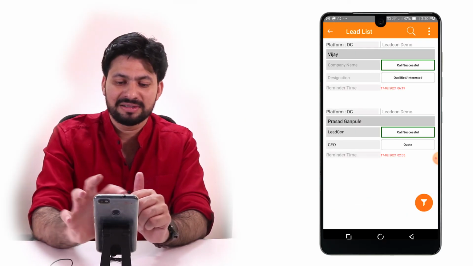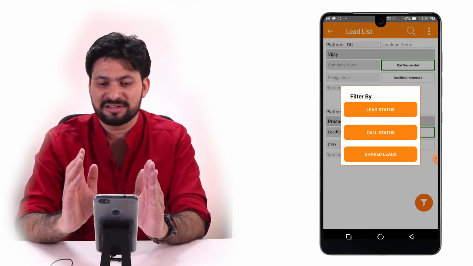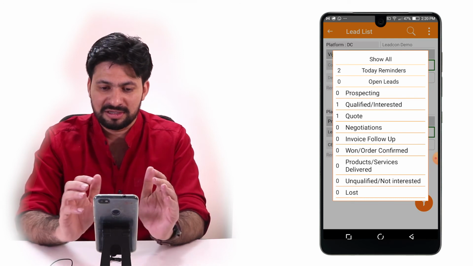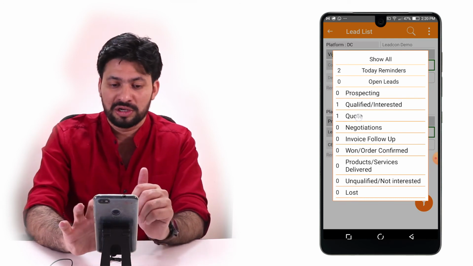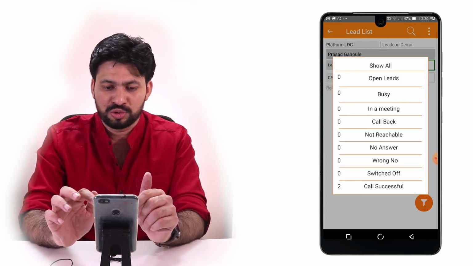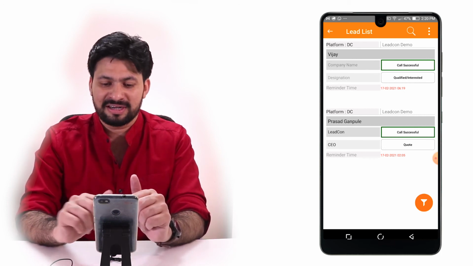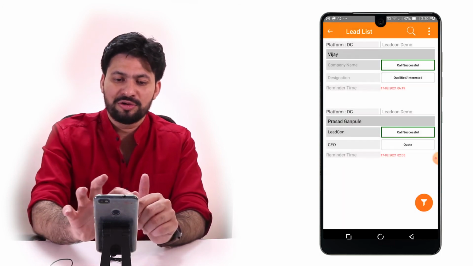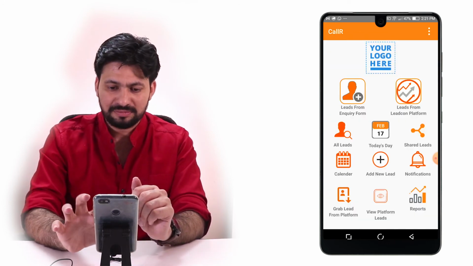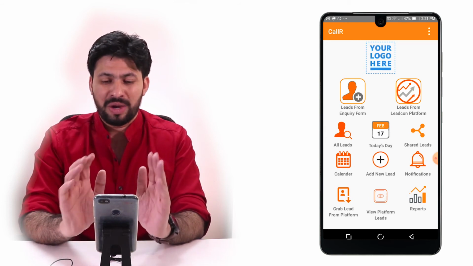The beautiful part is that you can also filter all your data on the basis of lead status, the call status, and even if there are certain shared leads. So if you want to only see the qualified interested leads, or if you want to only call the quote list, here it is. Right now both the leads are under call successful. So you can filter the data in that part as well. All in all, you can see all the different parameters are given to you at one place in one click.